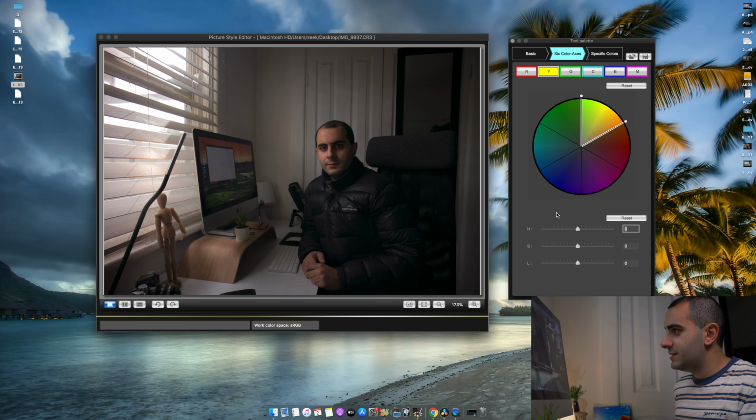Now with the 6 color axes, these individual colors will be affected to a much larger scale than specific colors. So let's go ahead and select yellow or green. And if I change the hues, it's going to affect those areas, as you can see. And then you can change the saturation, and then the luminosity, which will change the density.